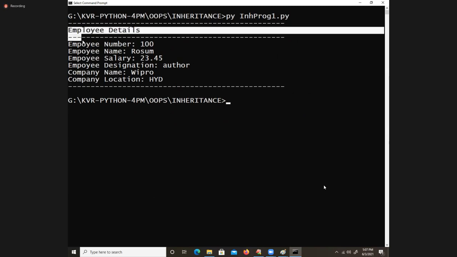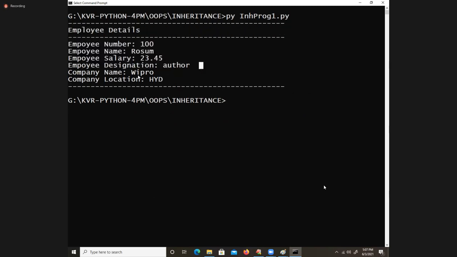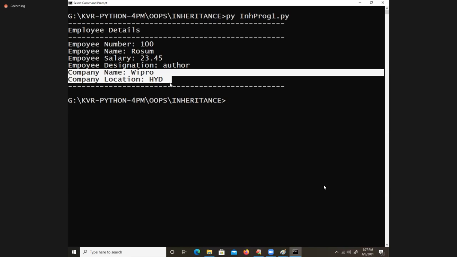See, employee details. This is the current class data, and this is called the previous data. I hope this small example is clear for you. Is it clear or not clear?